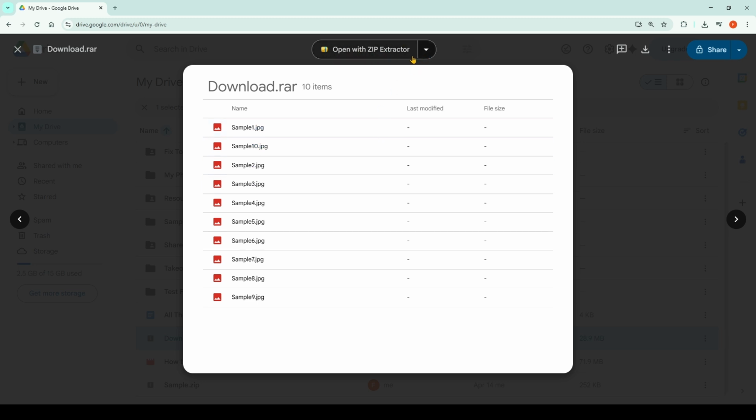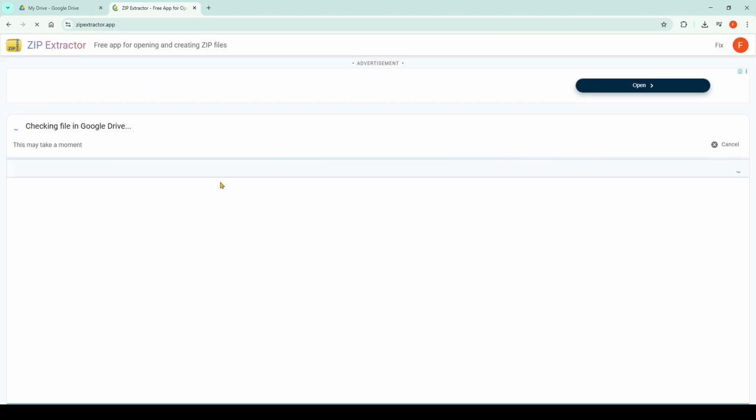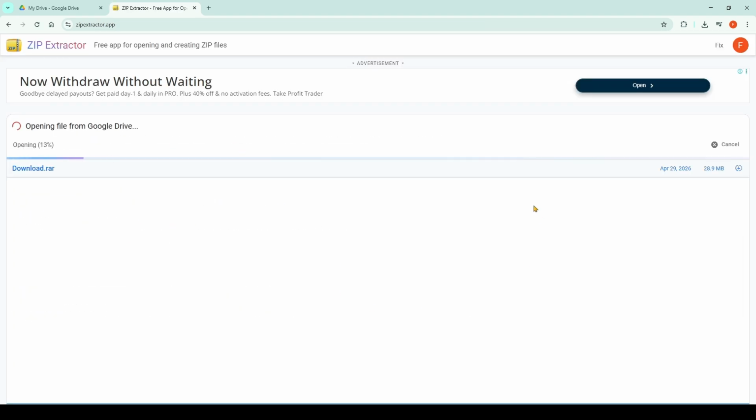Now go back to your RAR file preview, click Open with again at the top, and this time select Zip Extractor. A new tab will open automatically. Wait for the file to load. After a moment, you'll see a list of all the files stored inside the RAR archive.